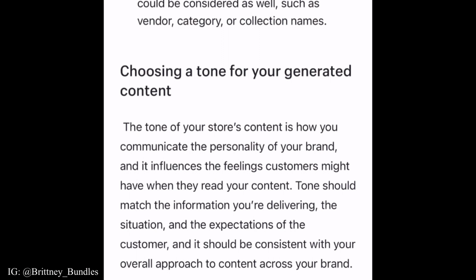Now, this is the part that really just kind of blew me back. I think this is so cool. The fact that you can choose a tone for your generated content. So the tone of your store's content is how you communicate the personality of your brand, and it influences the feelings customers might have when they read your content.